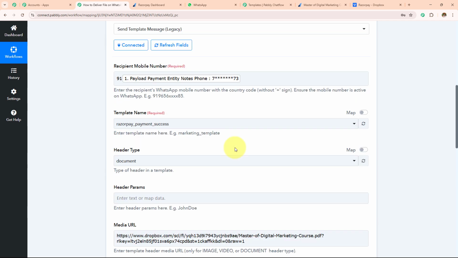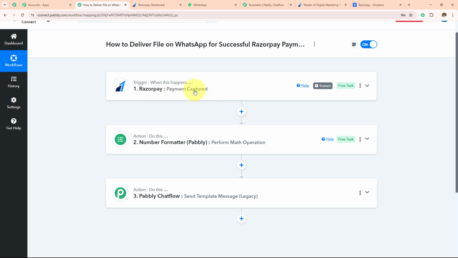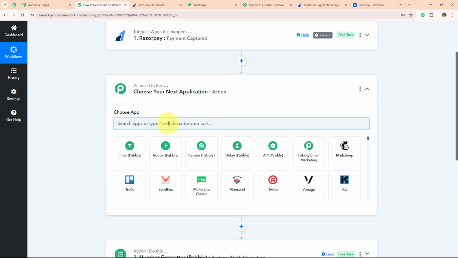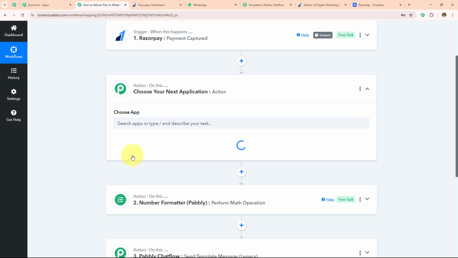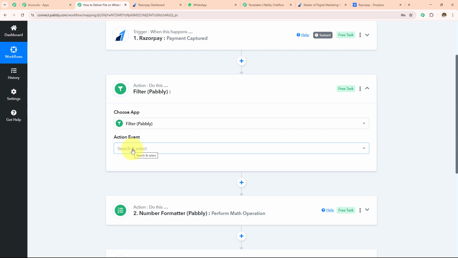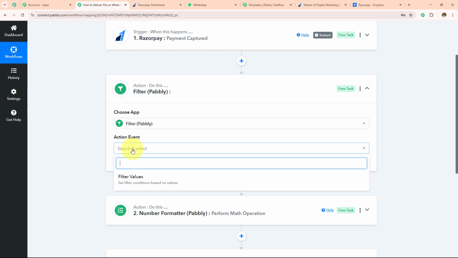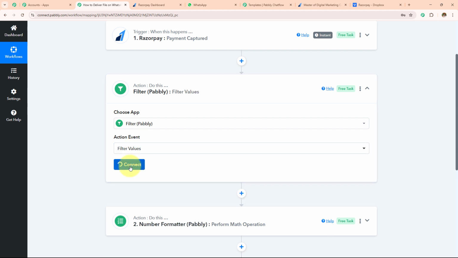Now here I have entered all the details, but whenever the payment is getting captured, I am going to get the response and this PDF will be sent. So this will happen for all the payments which I do in Razorpay. For that, I have to click on this add action step button, and because I want to get the payment capture of the digital marketing course only, I am going to use this filter action step so as to filter out all the payment captures for other products and to get the payment captured for this digital marketing course. I'm going to click on this filter values and click on connect.